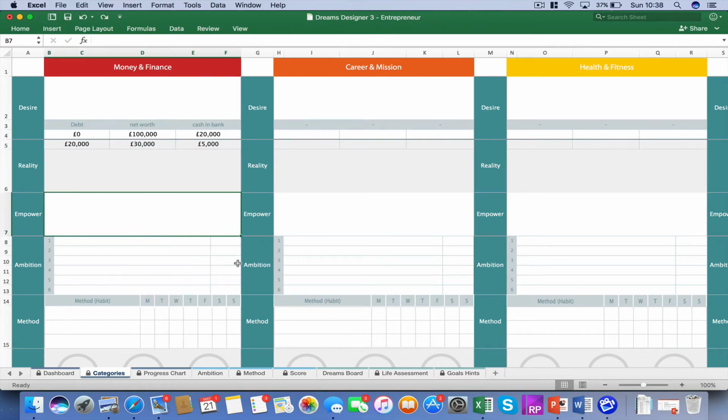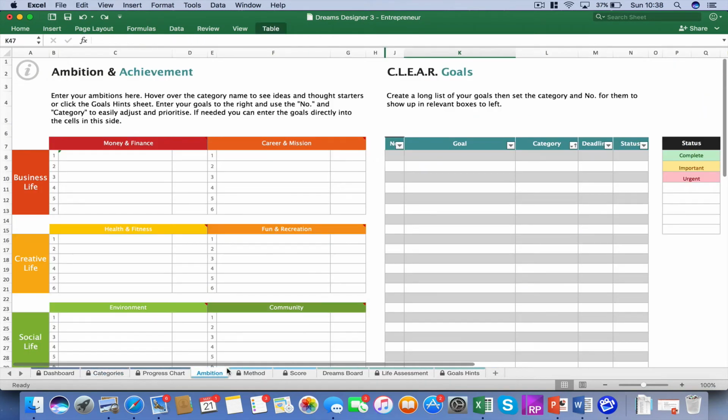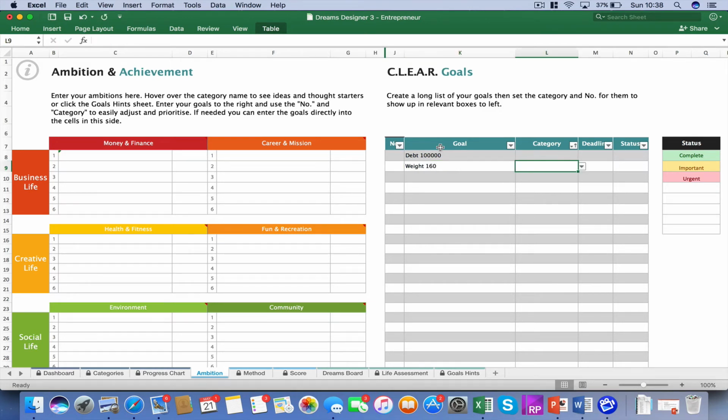But you can see it says a little warning that it'll overwrite. Instead of putting it directly there, if you want to be able to just get everything out of your head that you want to achieve, you come in here and you write the goals in here. So debt, 10,000. I want to weigh 160 pounds, whatever it is. And you just get them all out of your head and list them down.